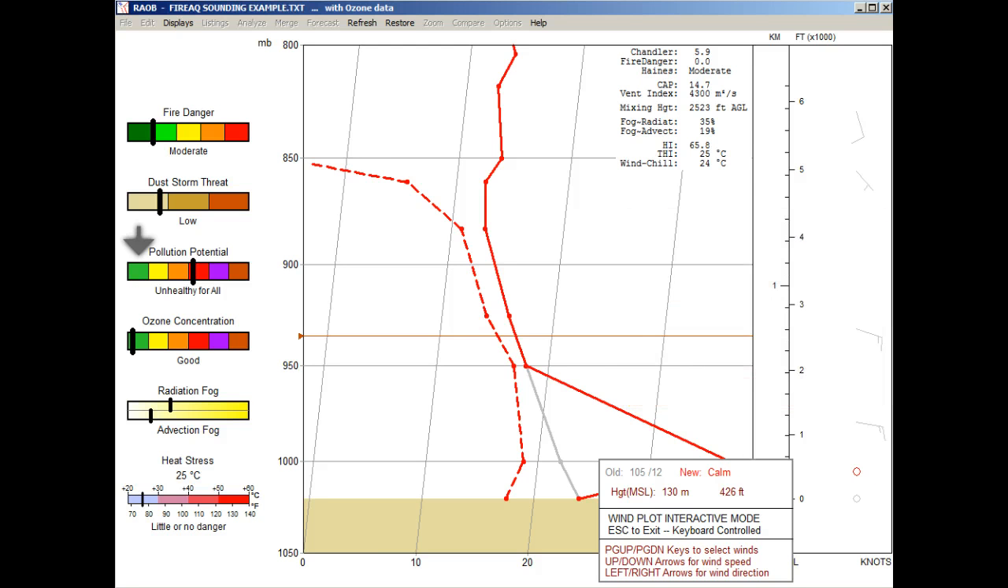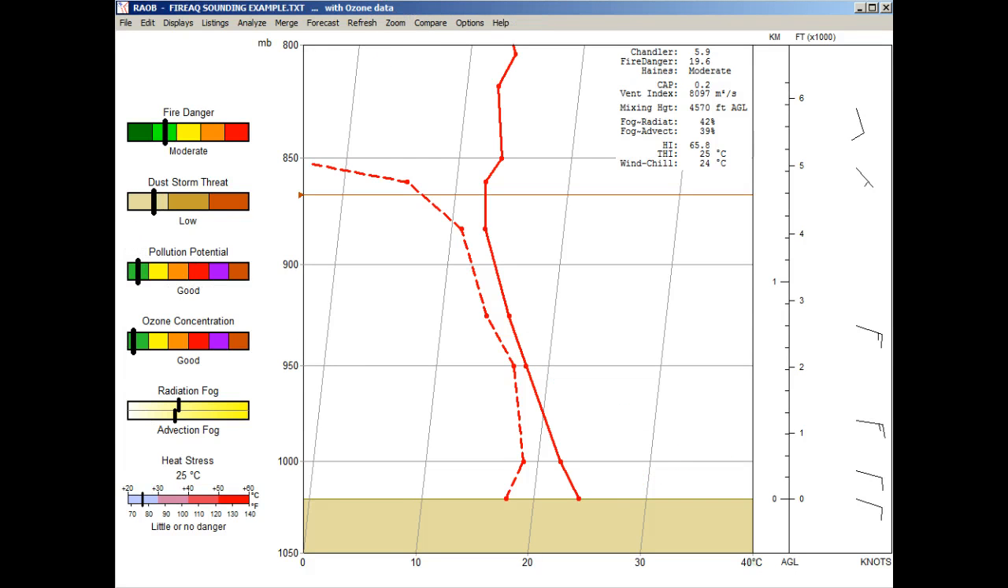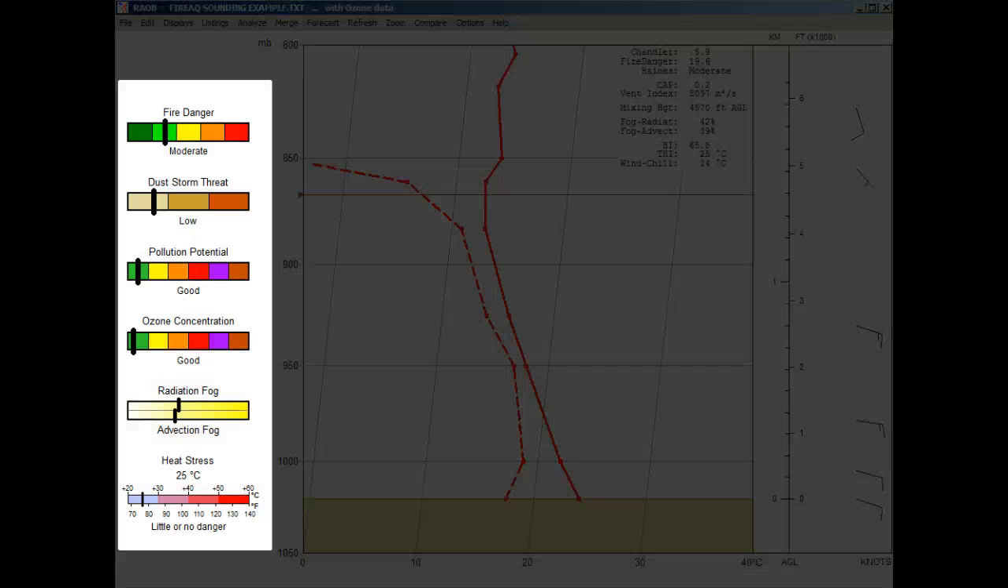Okay, let's again return to the original profile using the Escape key to exit the wind editor mode, and then the Restore menu option to reset the sounding profile. So, with this Fire Danger and Air Quality diagram, you can see at a glance the overall status of common threat factors. And by adjusting a few data points, you can make a general forecast of future conditions. And with experience in local geography and weather conditions, you can make fairly good short-term predictions with RAOB's interactive capabilities.